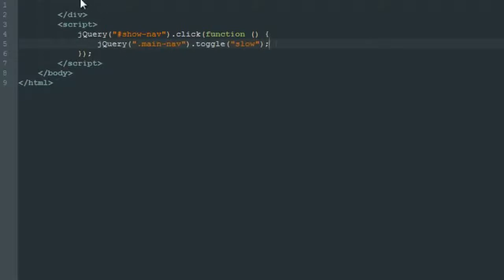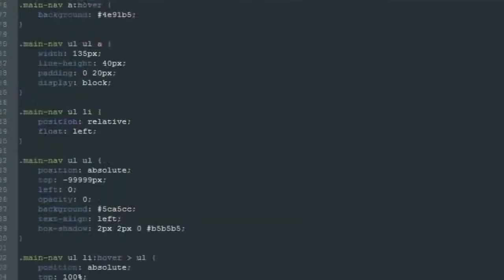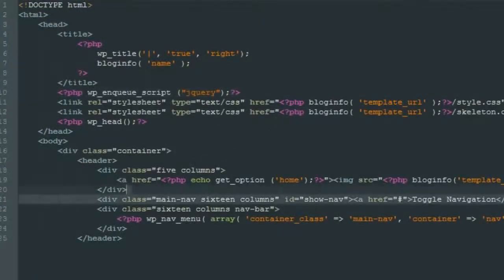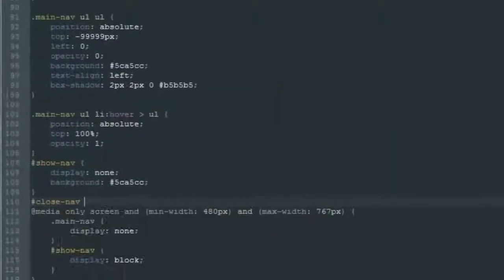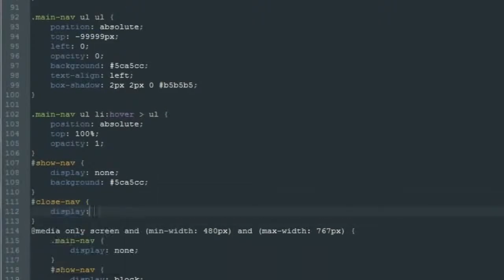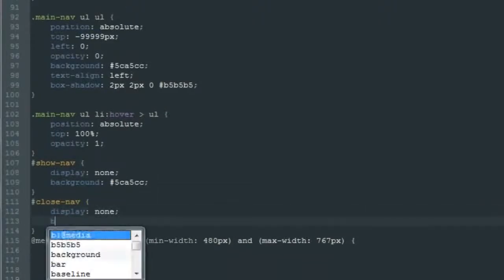Now we want to create an exit button, or a hide that navigation button. So in the header.php, let's take this, copy that, and paste it right there. And I don't know what I want to use here, maybe just an X, something like that. And give it an ID of close nav, or hide nav, or whatever you want it to be. Now we're going to say close nav. The default is display none again.